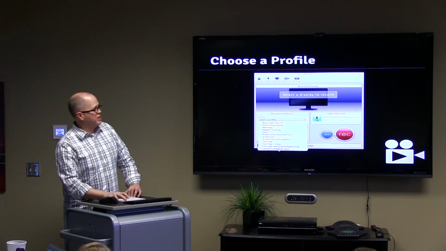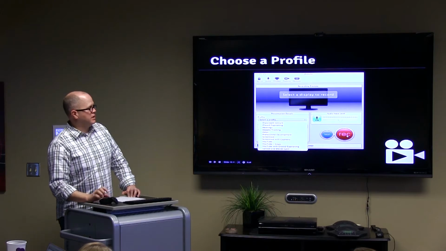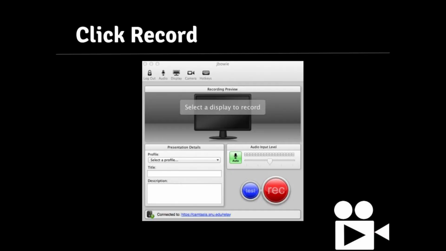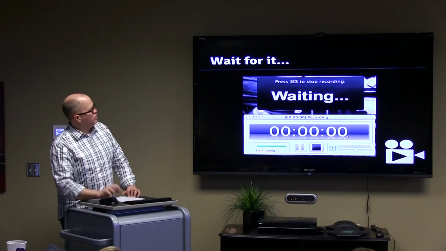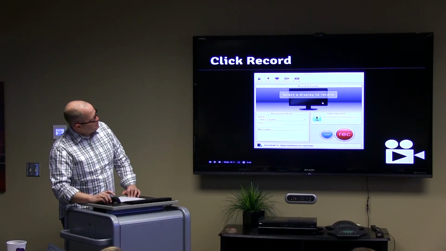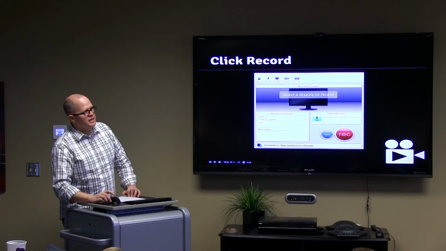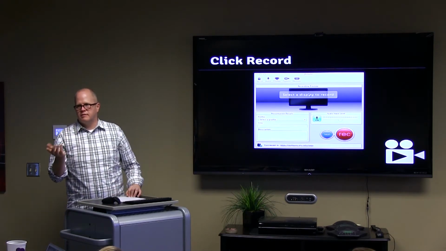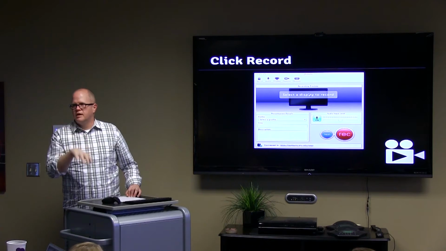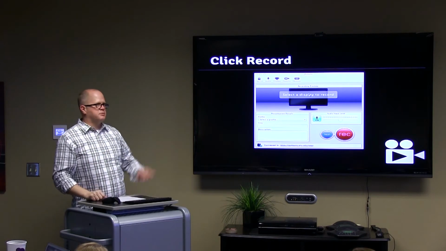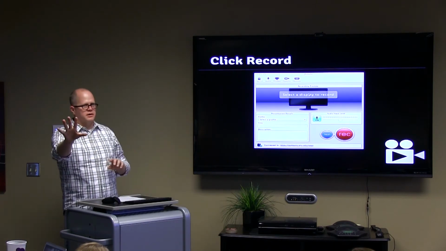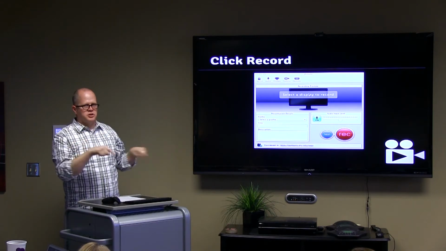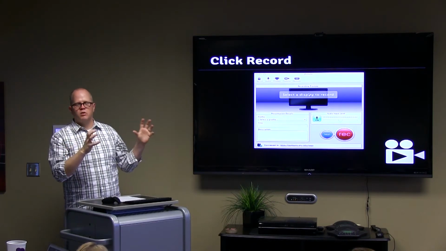Fantastic. So now you're ready to record. You click the big red button. Oops, yeah, click the big red button. Oh, notice right here, mine says selected display to record. Yours may not say that. If you only have one display, it's just going to show your display. If you have multiple displays, it gives you the option to record this monitor or this monitor. You don't get to choose just part of the monitor. You're recording the whole thing.